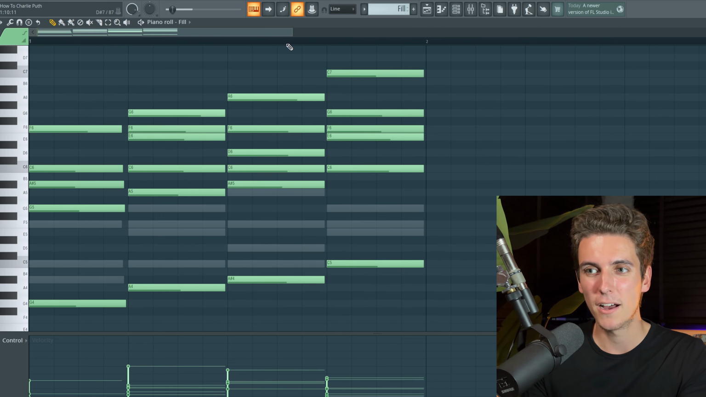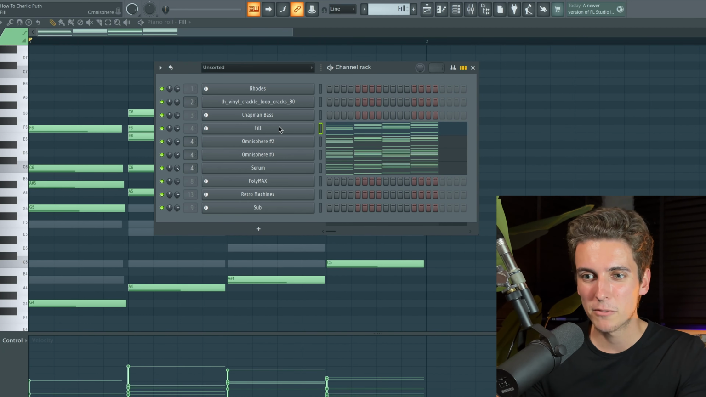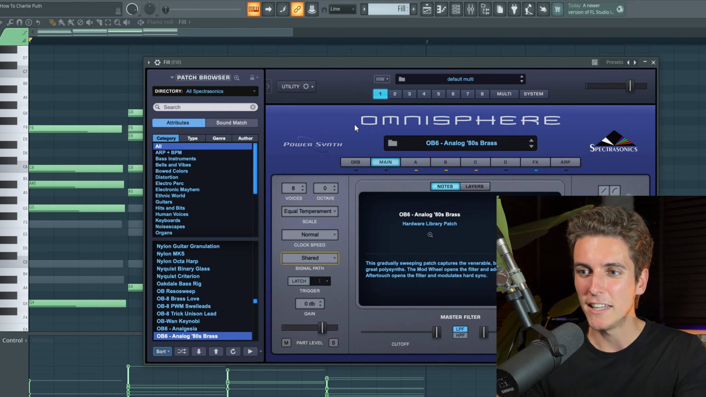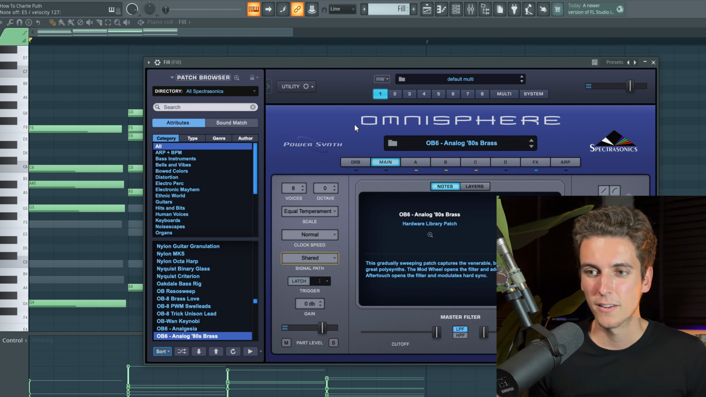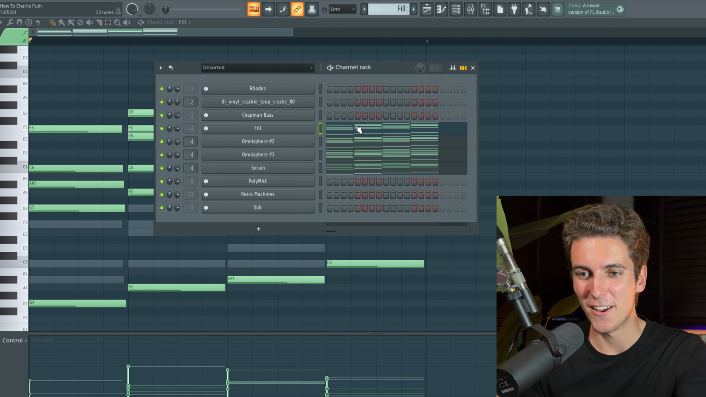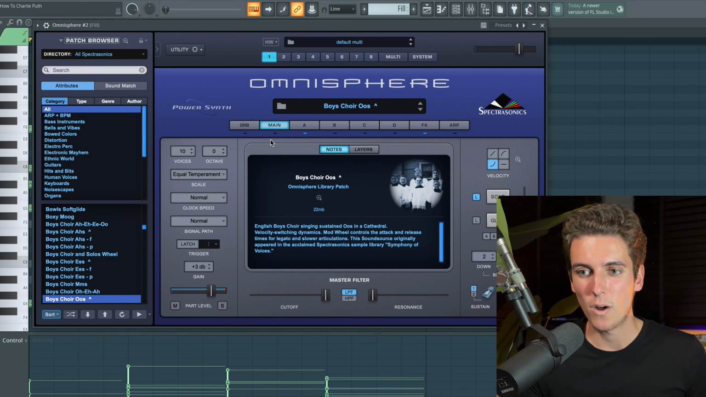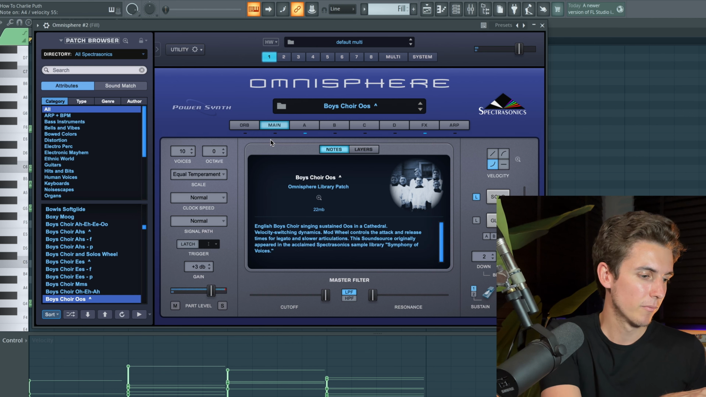We basically used this chord staircase I was talking about, and I'm using 4 different instruments for the instrumentation of this. So we have this preset from Omnisphere called the Analog 80s Brass, which sounds like this. Very 80s, very analog. The second preset we're using is also from Omnisphere, which is the Boys Choir Ooze, which sounds like this.